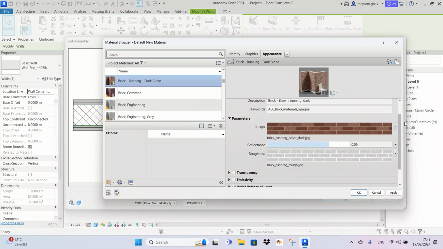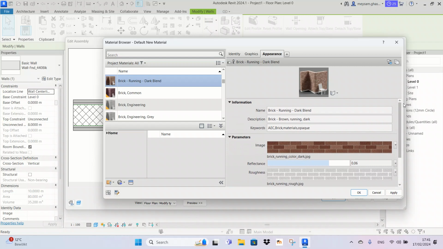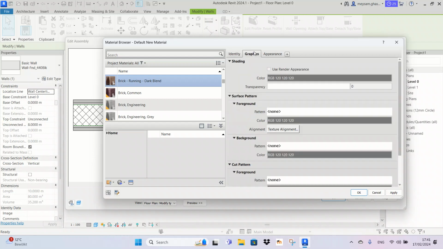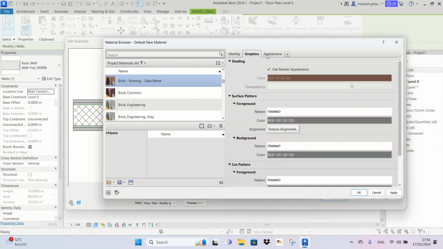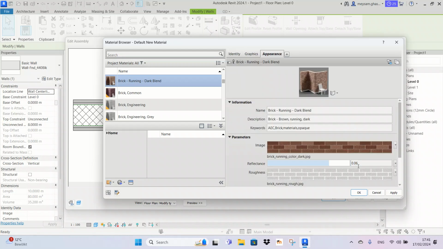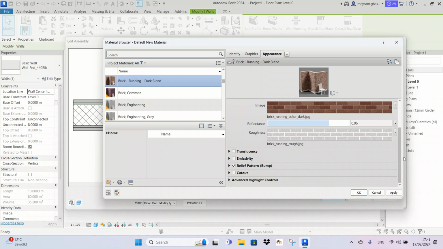You also have access to different material options and the settings here, here, and here. But I just use render appearance to adjust the graphical color of the material to the appearance of this material. I'm going to talk about materials in another tutorial video, but you can easily manage different parts of the material here. I just click on OK.